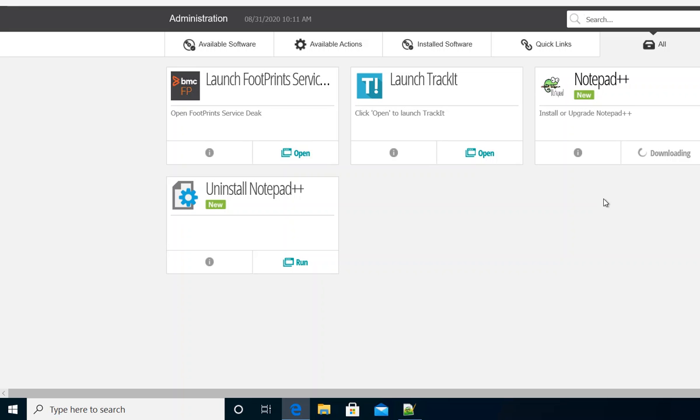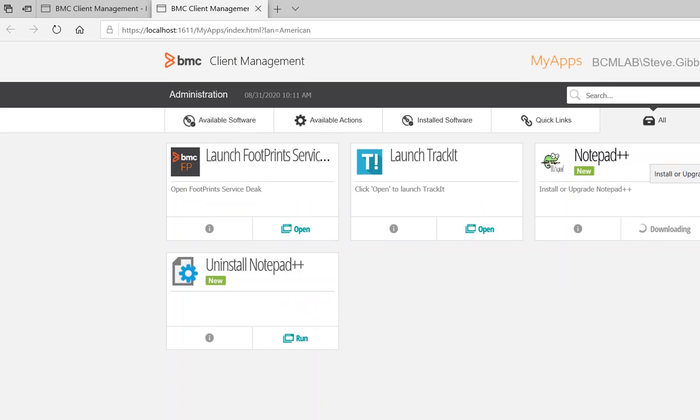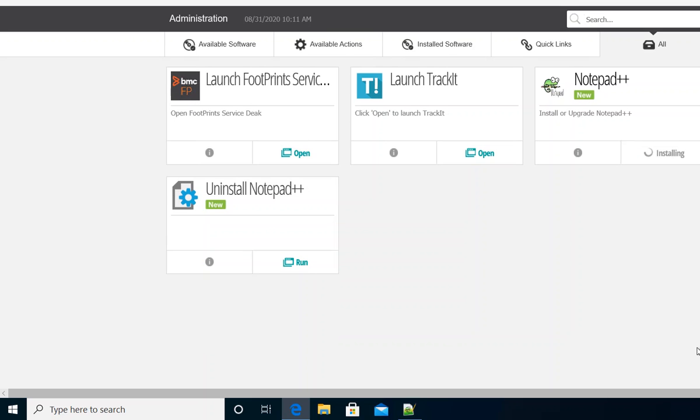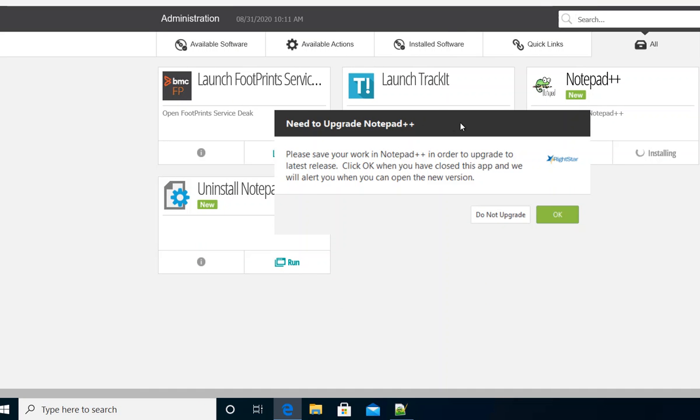And the process will begin all over, where I begin the download and the whole shoot and match starts all over. So let's just let that download. Okay, it's still downloading. Let's refresh this page and see where we stand. Okay, we're starting to see the installation, and we should see a pop-up message. Okay, I've got my pop-up message now. Please save your work in Notepad. Now remember, I still have Notepad running.